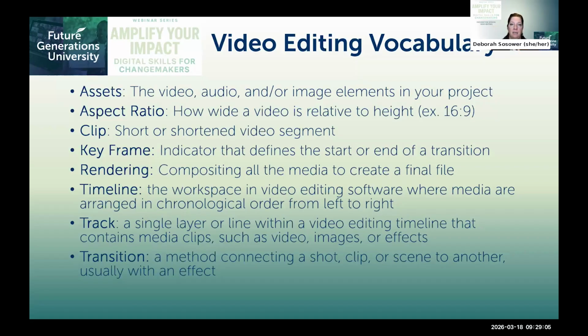Rendering is when the file is compositing together. So basically when the software is taking all of the clips, all of the text, the images, the audio, and combining them into being one file. You usually render a video when you're ready to see it, to preview it, or to export it as a finished video.